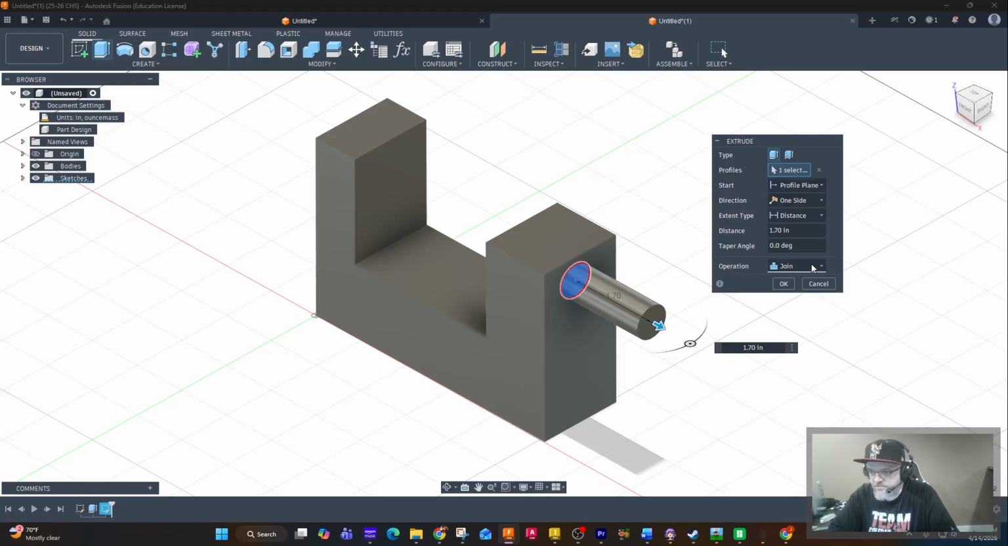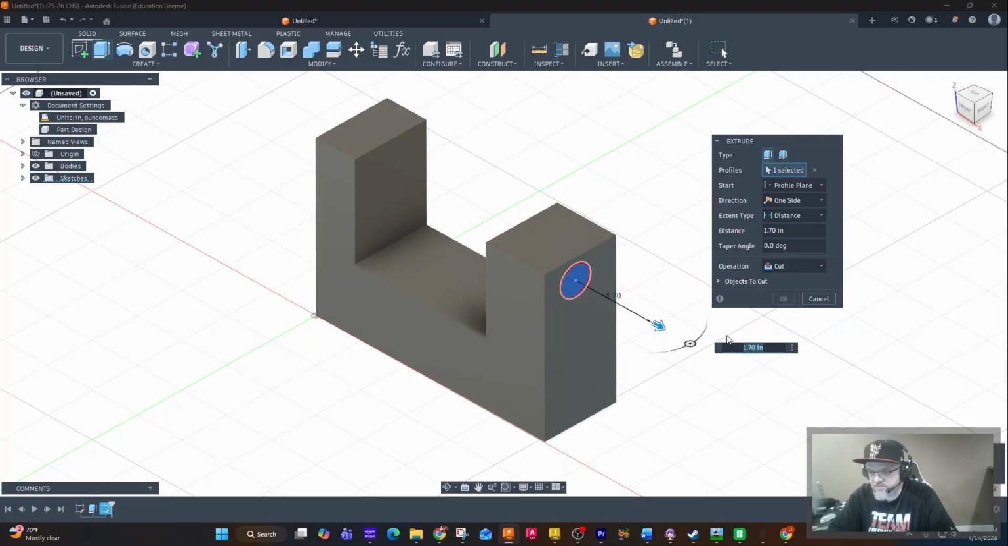Our operations. So we've got join, cut, intersect, and new body. Join is the typical when you're making something new, sticking it out of an existing shape. New body, we use that a lot whenever we're making new bodies if we want to do something that's a separate color from the rest. And cut obviously goes the other direction, and it allows you to cut holes.